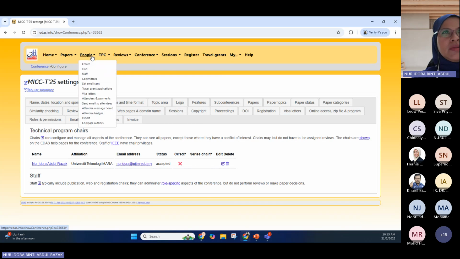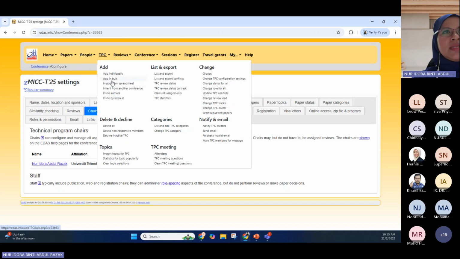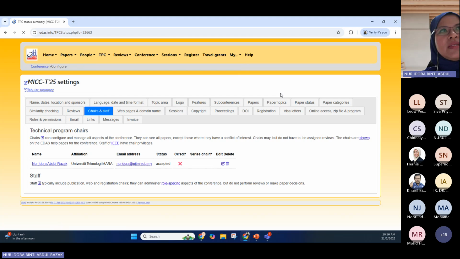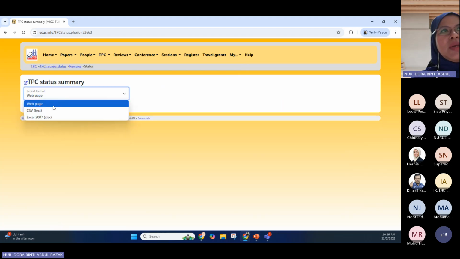Oh, you can also see the people in the conference: create, find staff, committee list. All of this is here. You can list the TPC. So basically this menu is only on the TPC. You can see the TPC review status. You can see it as a web page, CSV or Excel. For example, web page.